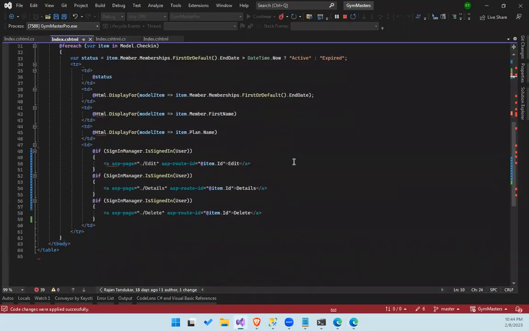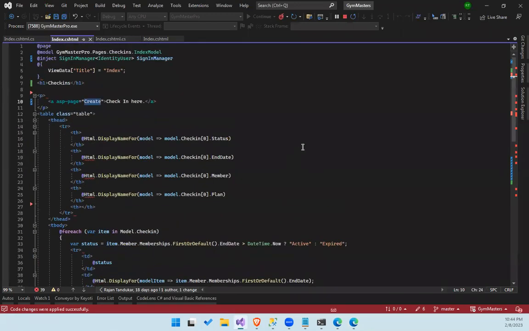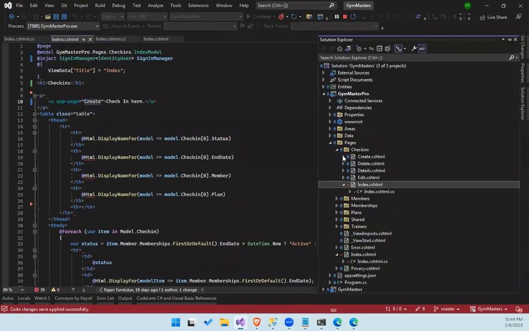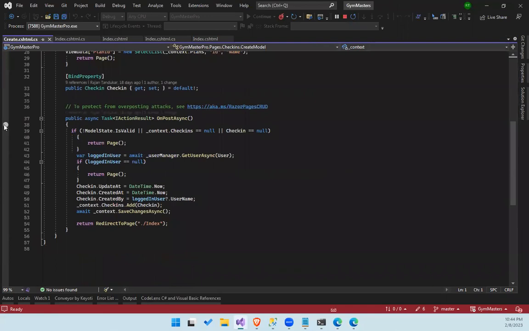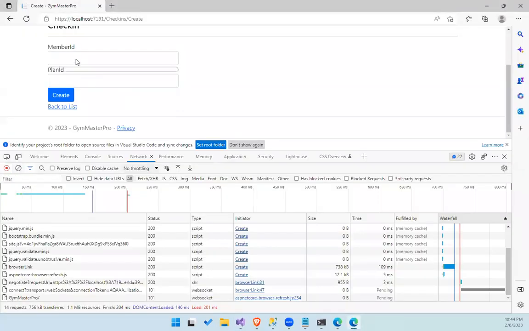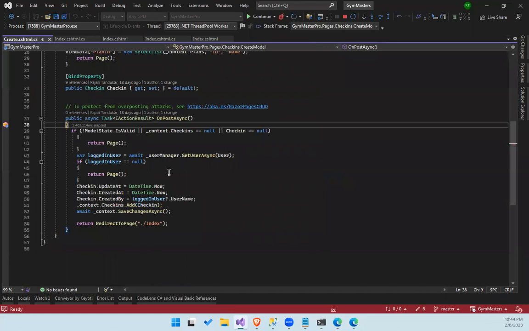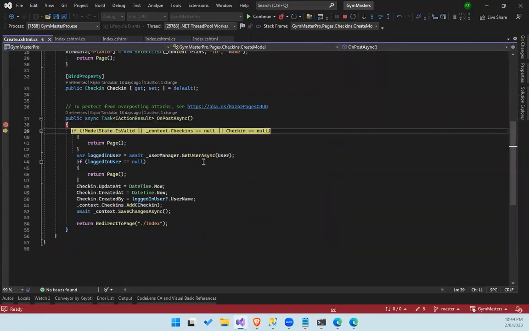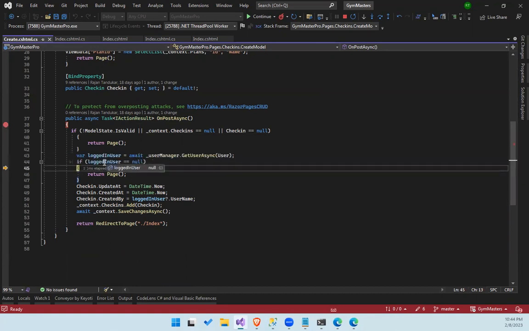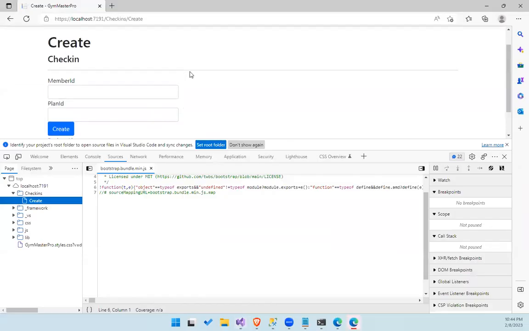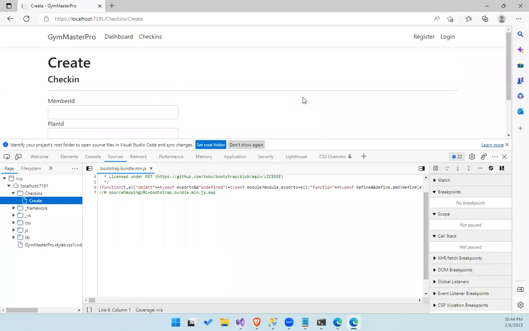Let's see what's wrong in here. Now we'll have to debug it. I think there's some mistake in create. Yeah, let's put it in here. Ah, and now I see what's the problem. So the login user is not there. That's why it's not giving us the option to check in.